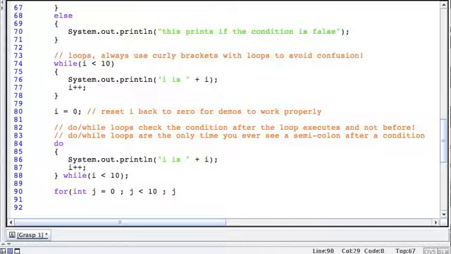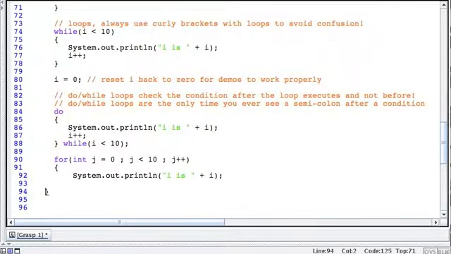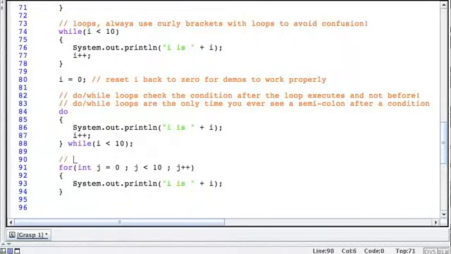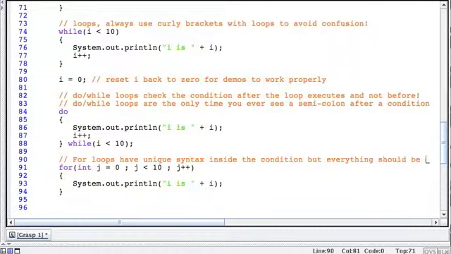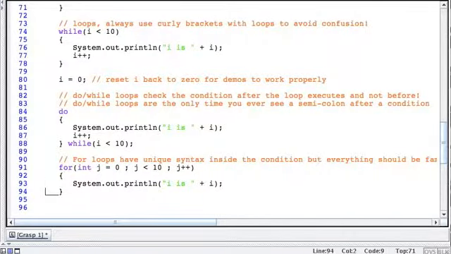I'm going to use j for this, just because I can. Now I'm going to use a for loop. And I'm going to go back and grab one of my lines of code here so I can avoid typing it again. And get this set up. Oops, that was weird. You really should be paying attention to how things are formatted. So for loops have unique syntax inside the condition, but everything else should look familiar. I type fast but not accurate.